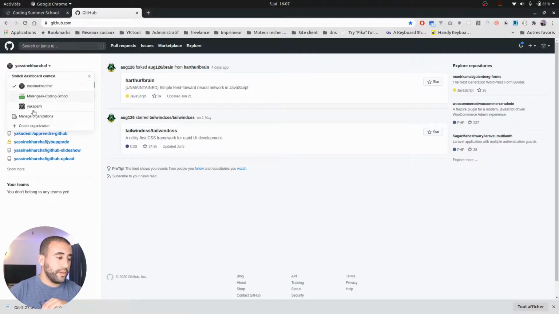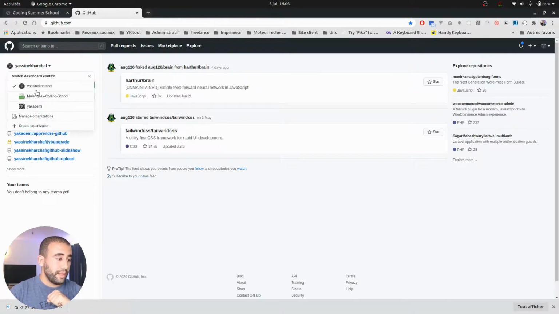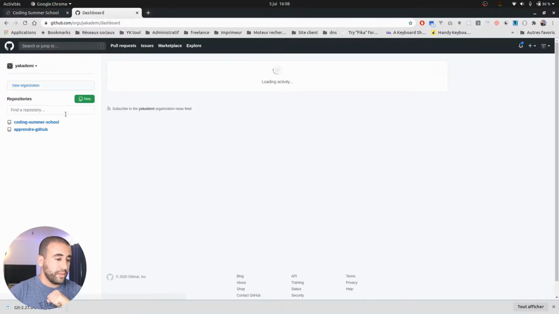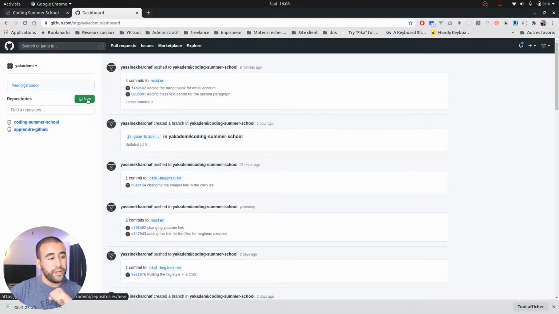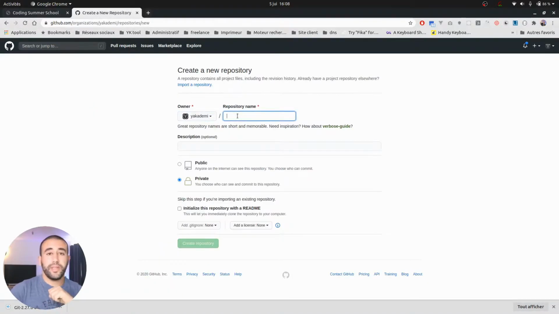So here is my GitHub account, and I can create a new repository. I will use this one for YaKademi. So here on the left, you see that you can create a new repository. This is what I'm going to do. I will create new, and I will give the name for my website. Remember, I created a website about Pokemon. So I will write Pokemon web. This is my Pokemon website.